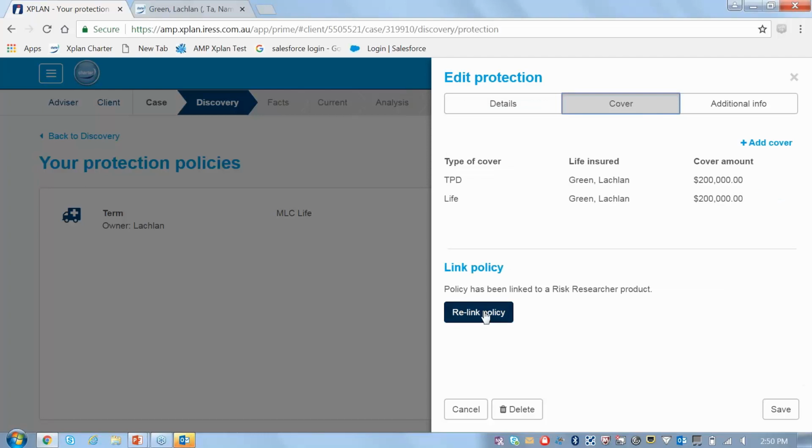The cover area will allow you to link the insurance policy to a risk researcher product. That's an important step. Otherwise, when you go to the solutions area, it'll also prompt you to do that again, so if you haven't already done it here.